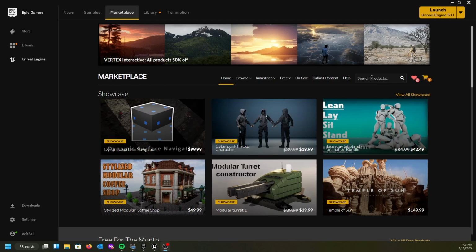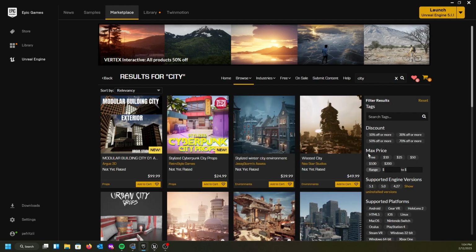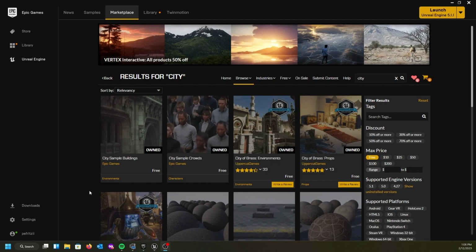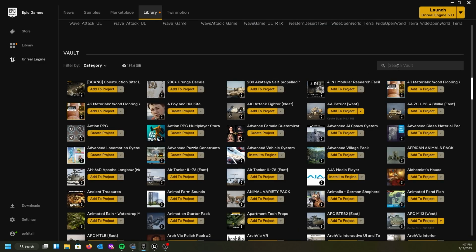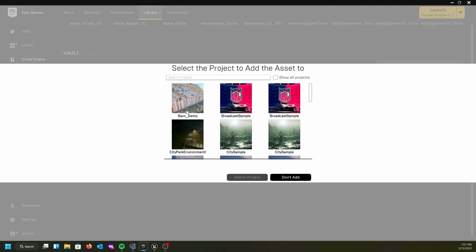All right, inside the marketplace, there's a couple I want to show you just as demonstrations, and I've already thrown some of the pieces into my project to help this go a little bit faster. The first one is going to be a city, okay? And then I'm going to go ahead and do free. Okay, so we're going to select this one right here, the city sample buildings. So it's a free one by Epic Games. I already have this in my library, so I am going to jump over to my library, and I'm going to select city. And I want city sample buildings, okay? And right here, I'm going to add it to my project.